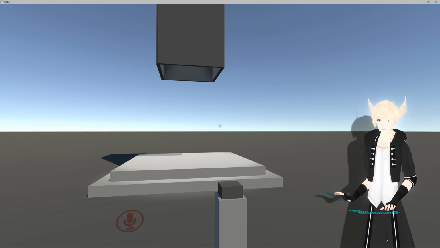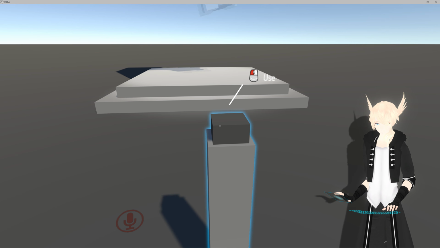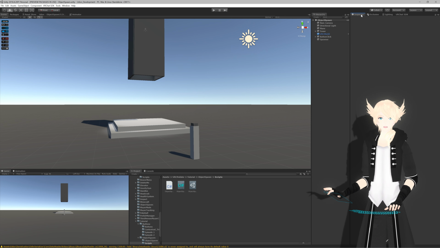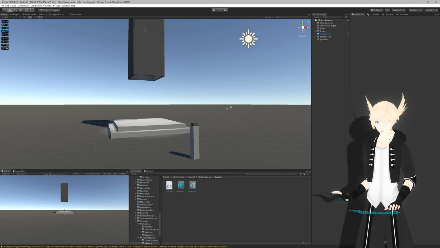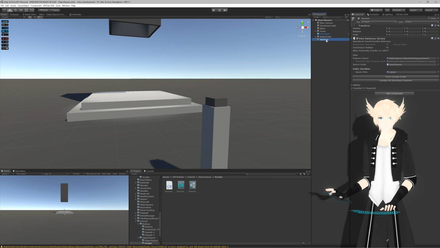All right, so I'm going to go through a quick setup for spawning objects using Udon for VRChat. So if we come back into Unity, I'll show you what I've got set up. All right, so we have a button here that sends a custom event that I've named spawn to an object that I've named spawner.